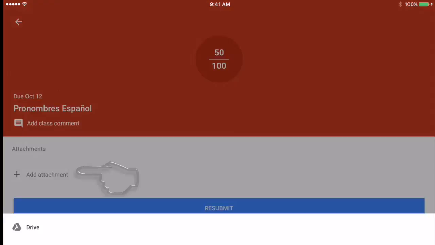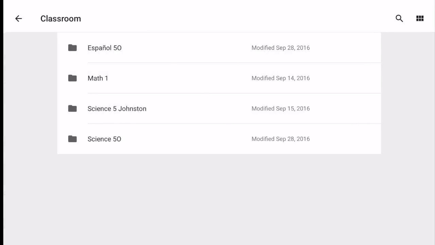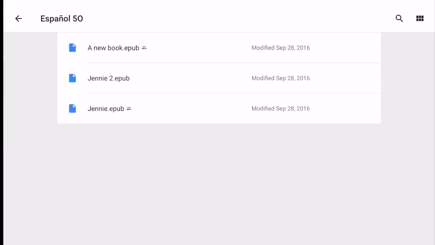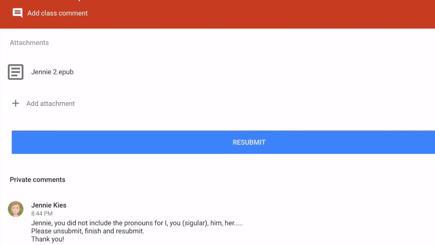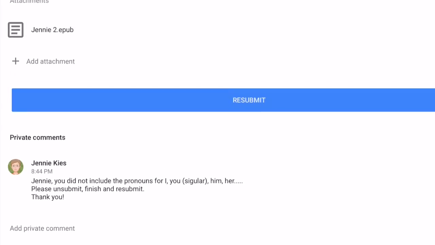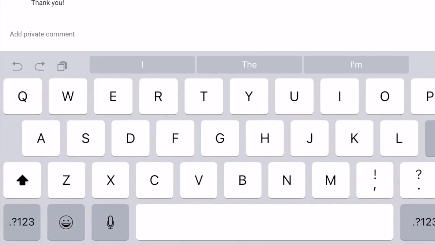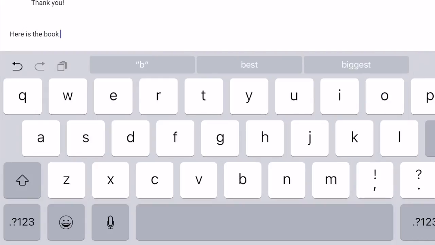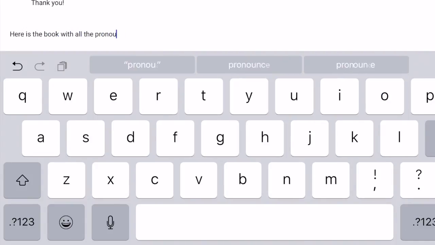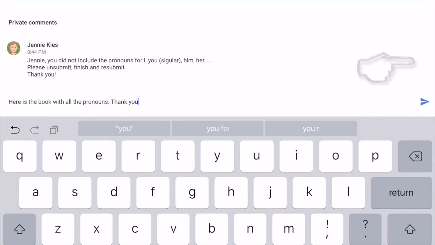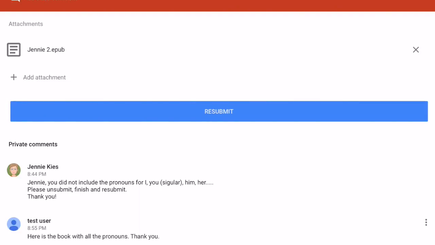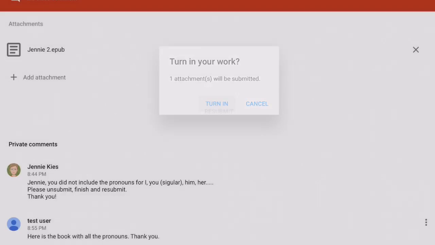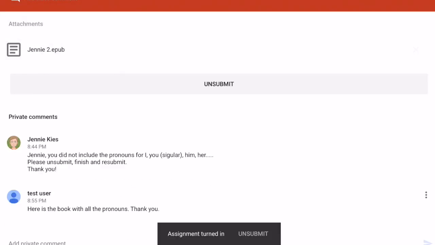And this time I will tap on Add Attachment, choose Drive, choose Classroom, my Spanish class, and there it is, Jenny 2 EPUB. So I add that attachment, and then I give my teacher a comment. So I'm going to scroll down and tap Add a Private Comment, and say, here is the book. Thank you. I tap on the blue arrow that attaches the comment. Then I tap on Resubmit. I turn in, and my teacher will see it and give me a better grade.